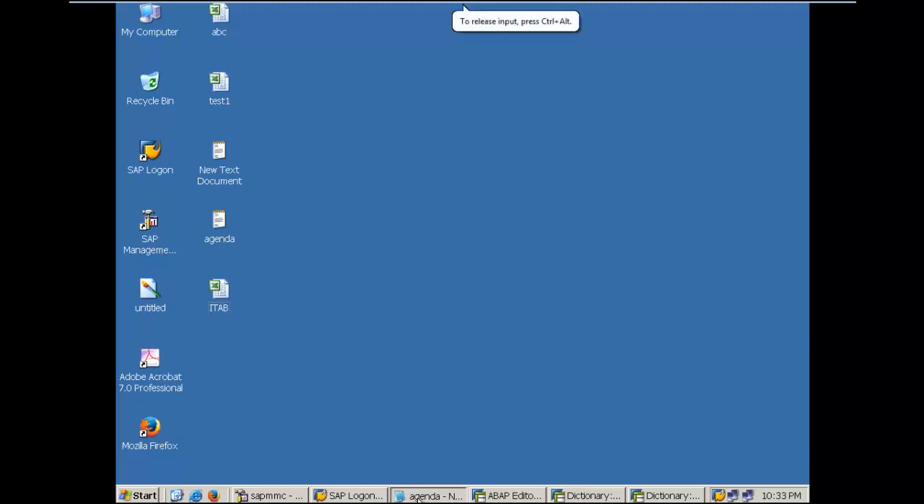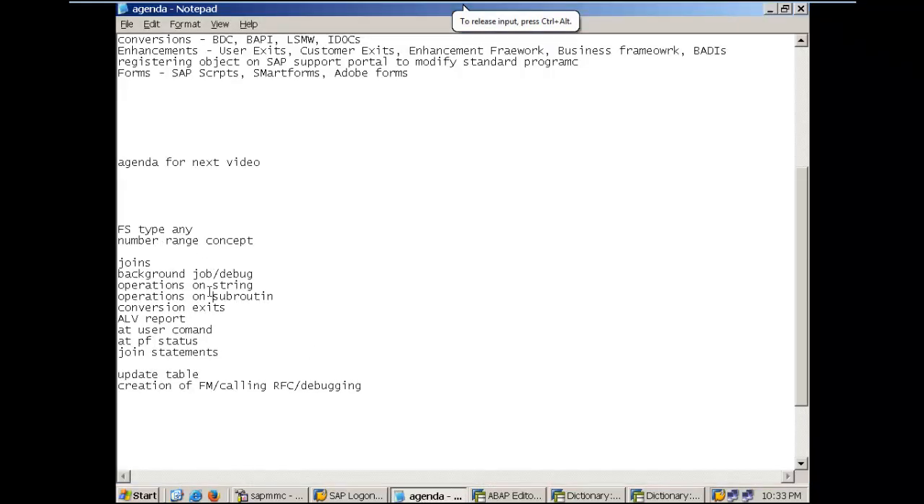So coming to the pending stuff, we'll try to finish this one today, and if possible we'll try to finish this as well. Now before this, I'll also try to explain the concept of number range.